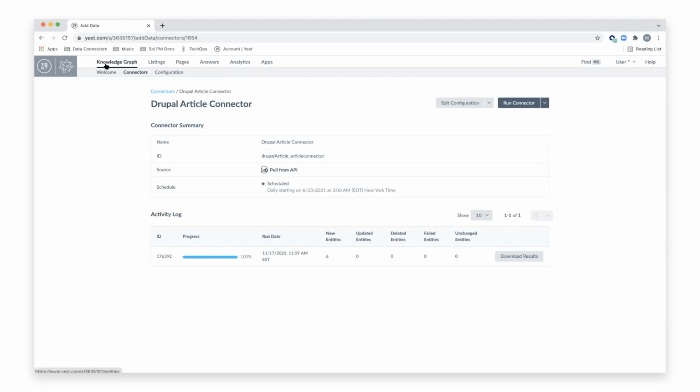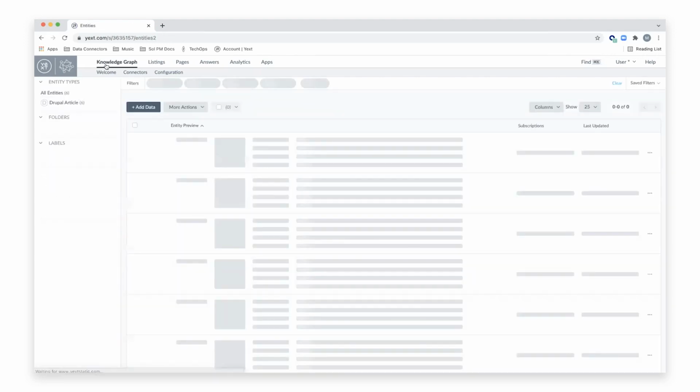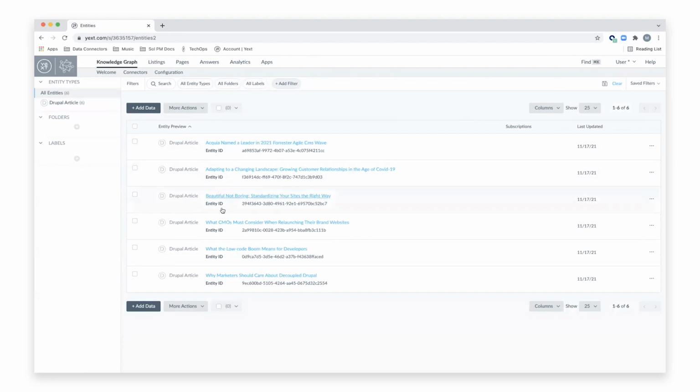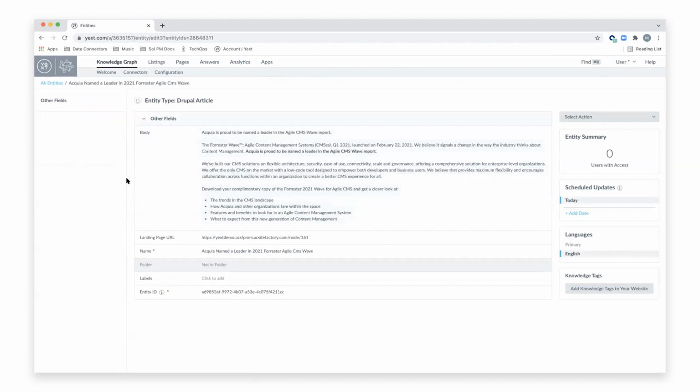We can check them out in the knowledge graph right now. Look at that, how beautiful. Let's take a look at one of these Drupal articles. We can see the body of the article right here with rich text. We have a landing page, we have a name for the article, and we have an entity ID.